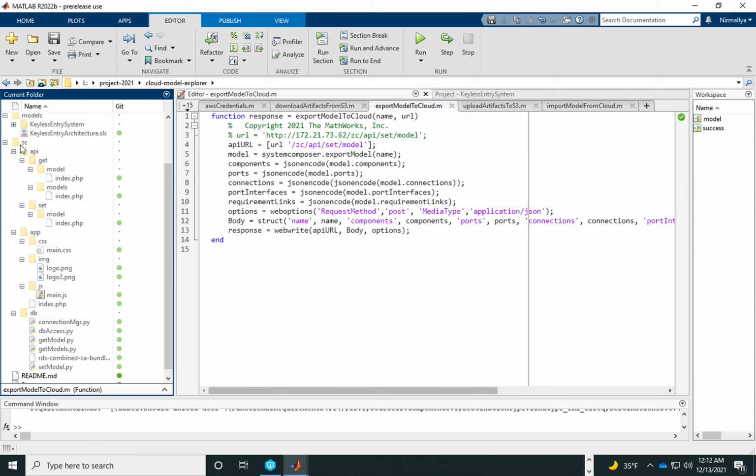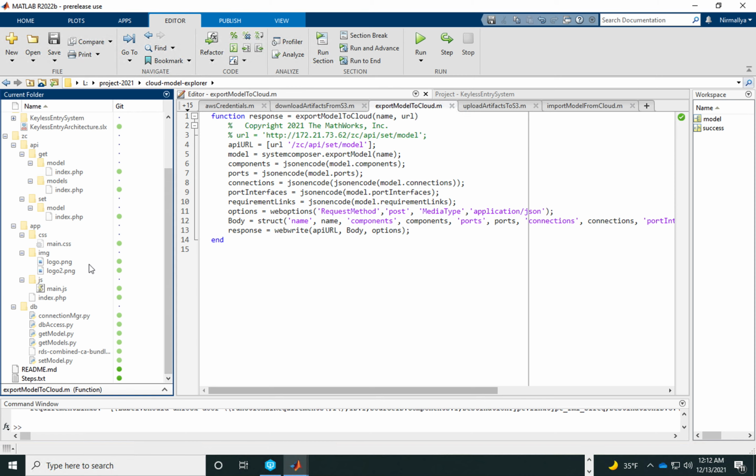Now the RESTful APIs: this is the get API and the set API. The app module has the web app to access the System Composer model on the web, the Cloud Model Explorer. The DB module holds the Python code to access AWS DocumentDB to import and export models into the NoSQL server, the DocumentDB.